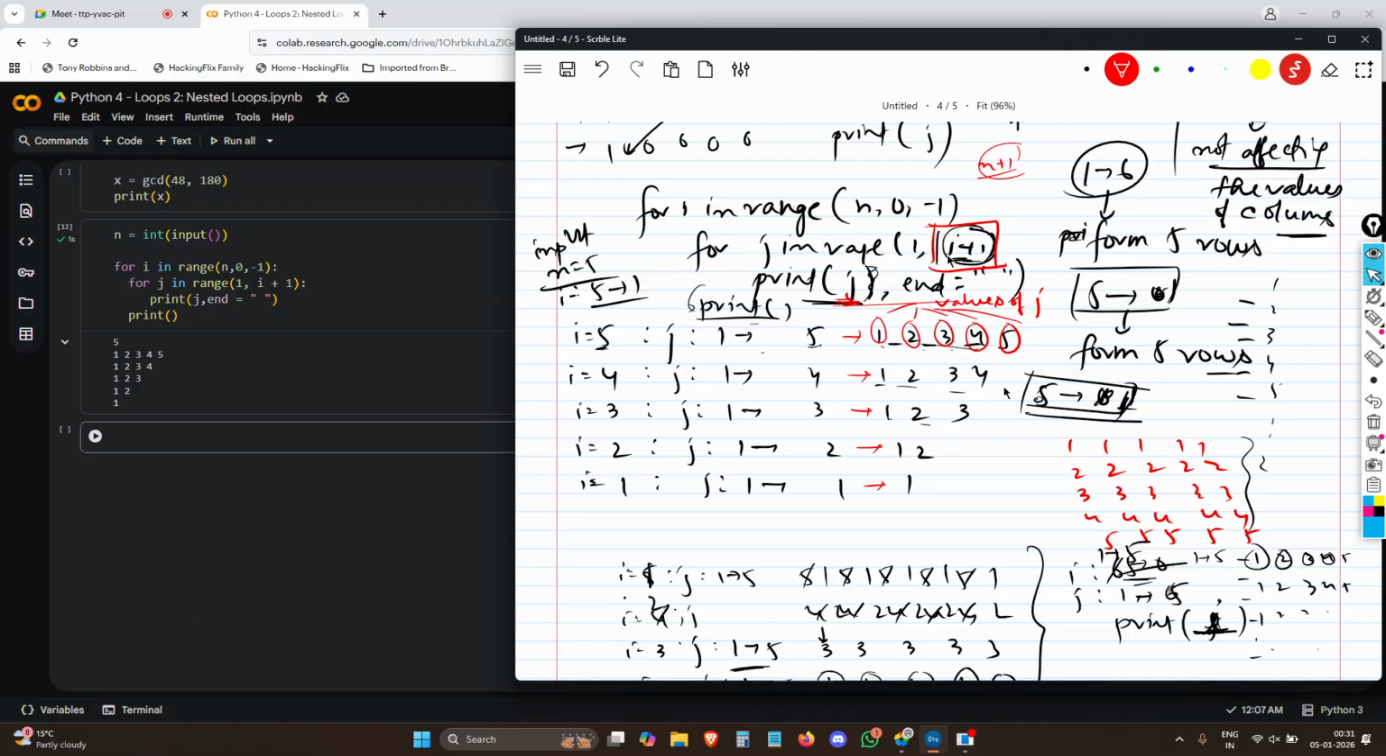So what I did, I reversed this i from greater to smaller. Now I have i running from 5 to 0, and j is running from 1 to i. So what happens is when i is 5, j will run from 1 to 5. When i is 4, j will run from 1 to 4. When i is 3, j will run from 1 to 3. When i is 2, j will run from 1 to 2. When i is 1, j will run from 1 to 1. That's what is happening here.